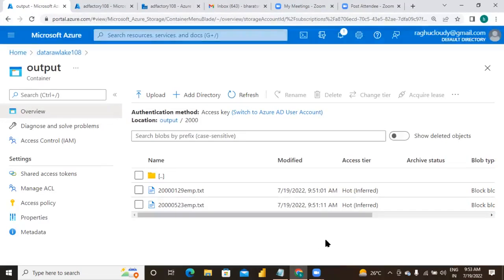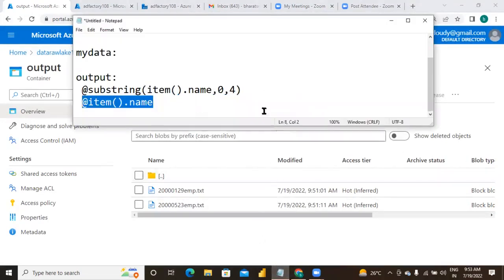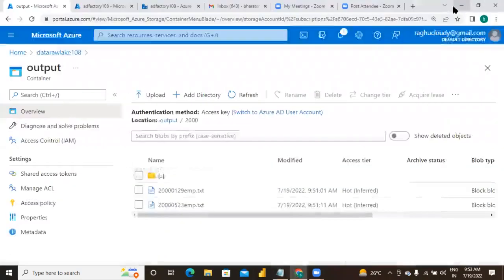Based on this one simple idea, I will tell you. You have employee files, you have sales files. The file name patterns are like this.